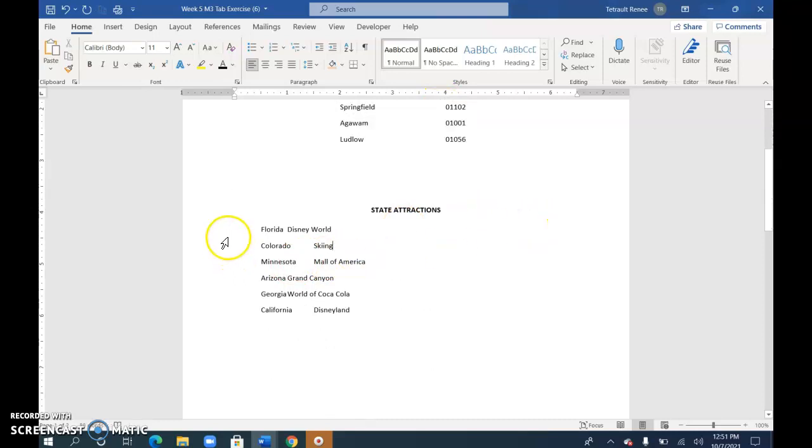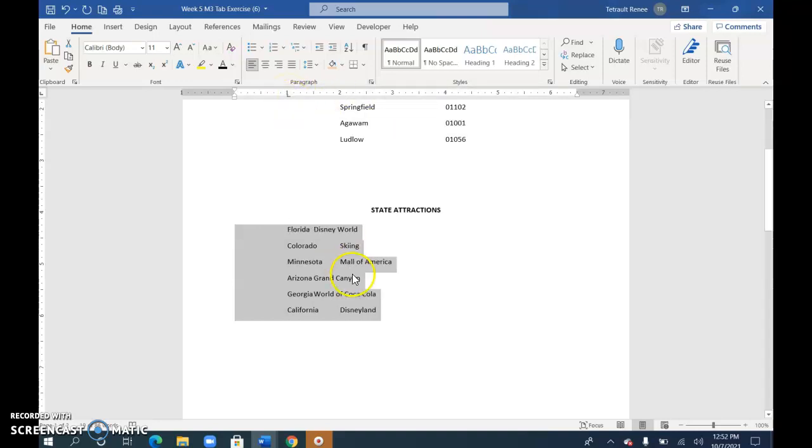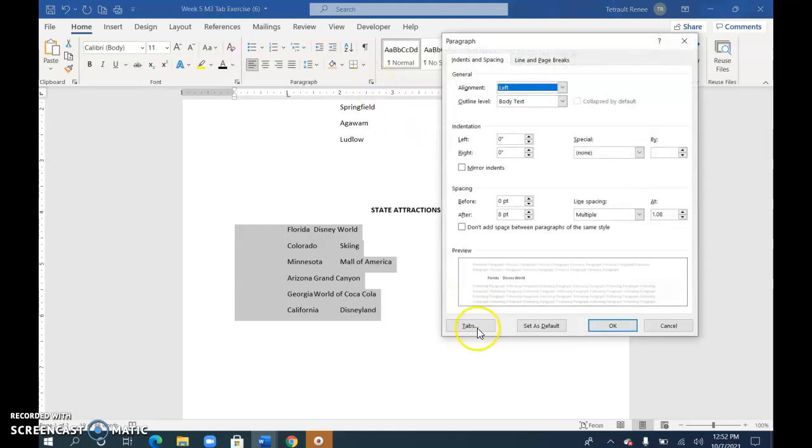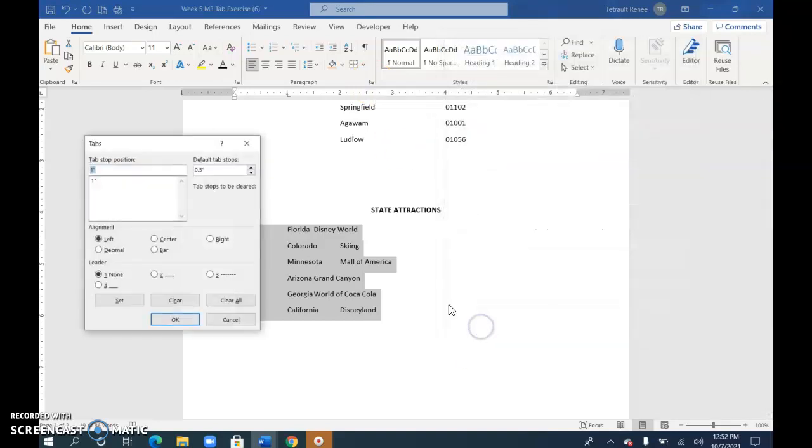Then I'll select the next one, State Attractions. And on this one, I want 3 tabs, but they're going to be slightly different, so it's not on the 1-inch marker. So sometimes when it's not exactly on the halfway, it's just a different number. What you can do is go into the Paragraph Dialog Box Launcher, or you can even just set one now. I know this one's going to be at the 1-inch, that's fine, but the other 2 are going to be different. So I'm going to click the Dialog Box Launcher, and then over here at the bottom, Tabs, and you can see that I have one already set at the 1-inch. The next one is going to be 3.4, and I just started typing right over. You didn't have to press delete.